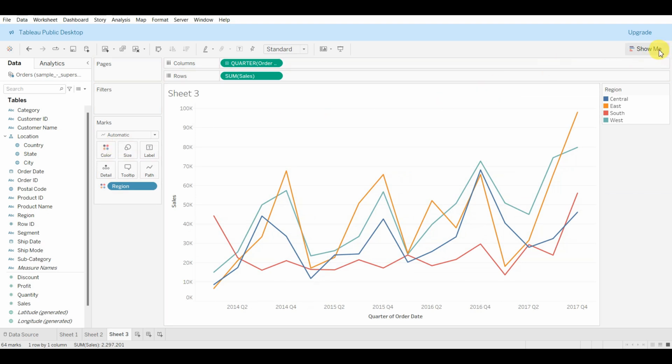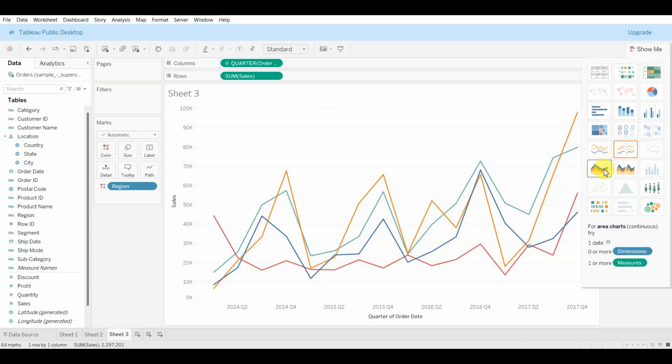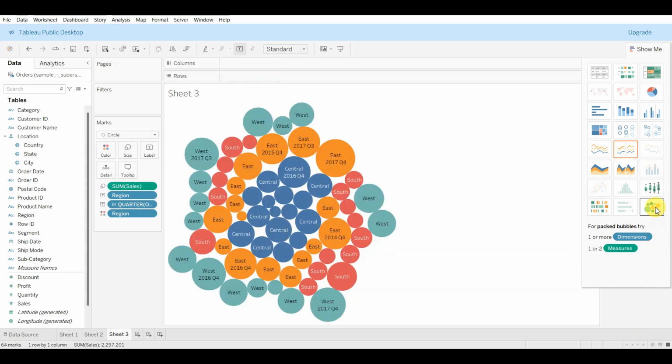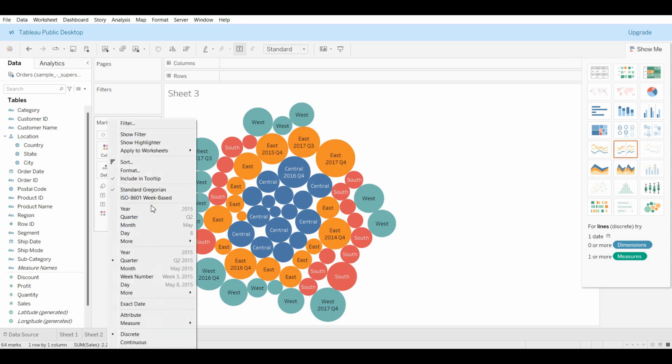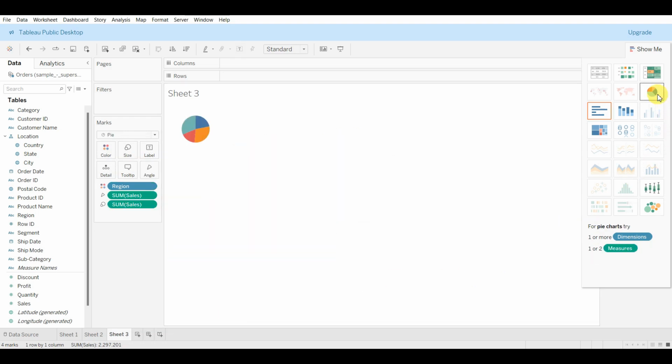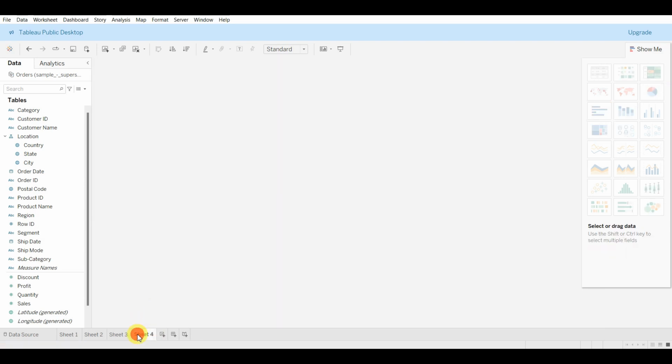We can convert this view into an area chart. We can also visualize this as a bubble chart by simply clicking on this bubble chart icon from here. This can be converted into a pie chart. So we see how easy it is to visualize the same data in different types of charts from the Show Me card. Let's now see how to create a scatter plot.